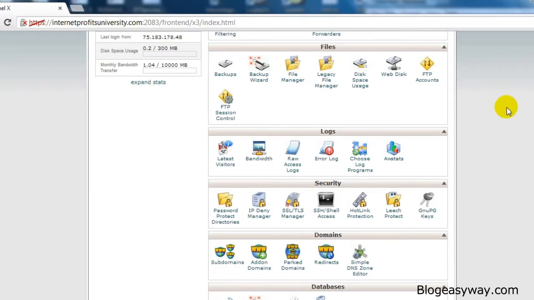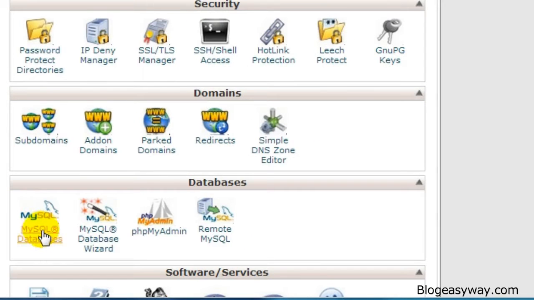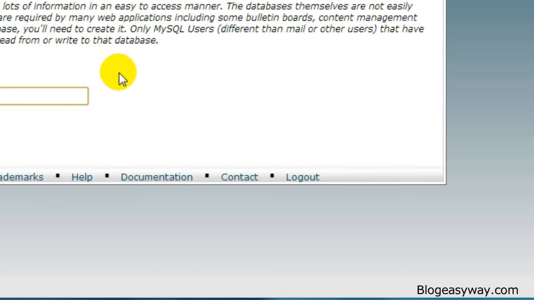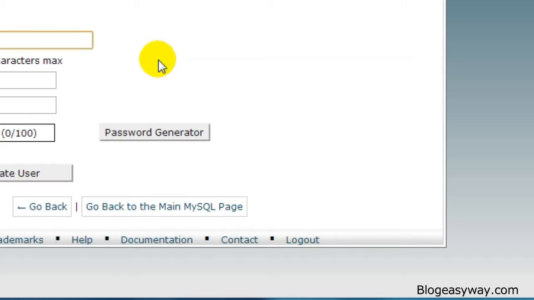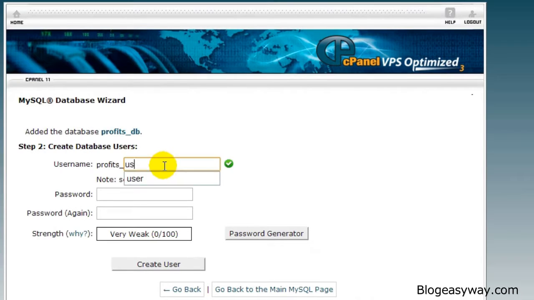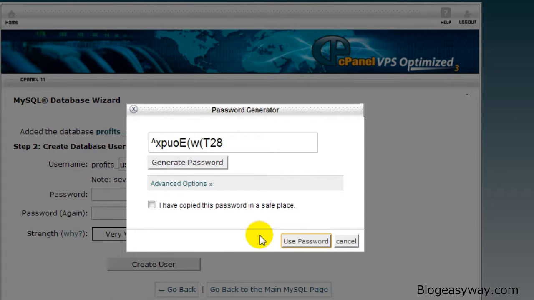To do that, all you need to do is simply click on MySQL databases or the wizard. I prefer the wizard because it's an easier route to create your MySQL databases. At this moment, you need to create a database, and you can name it whatever you want it to be. Now you have to create a user, and we're going to create a password by clicking password generator. And you need to make sure that you save this to a safe location.